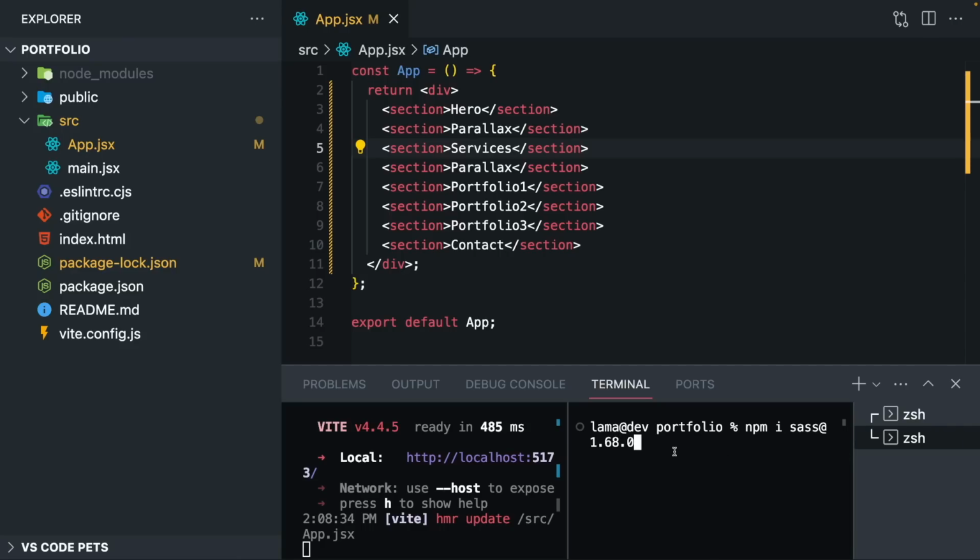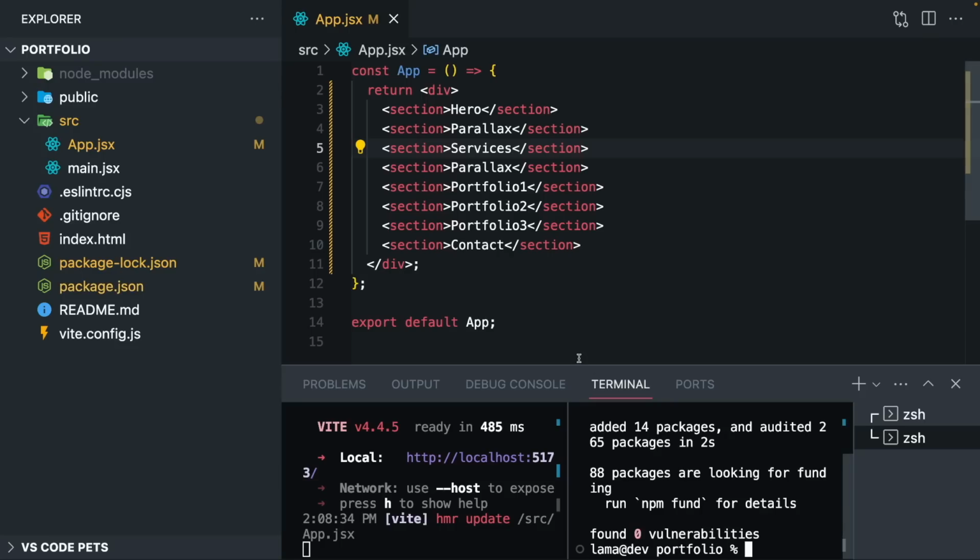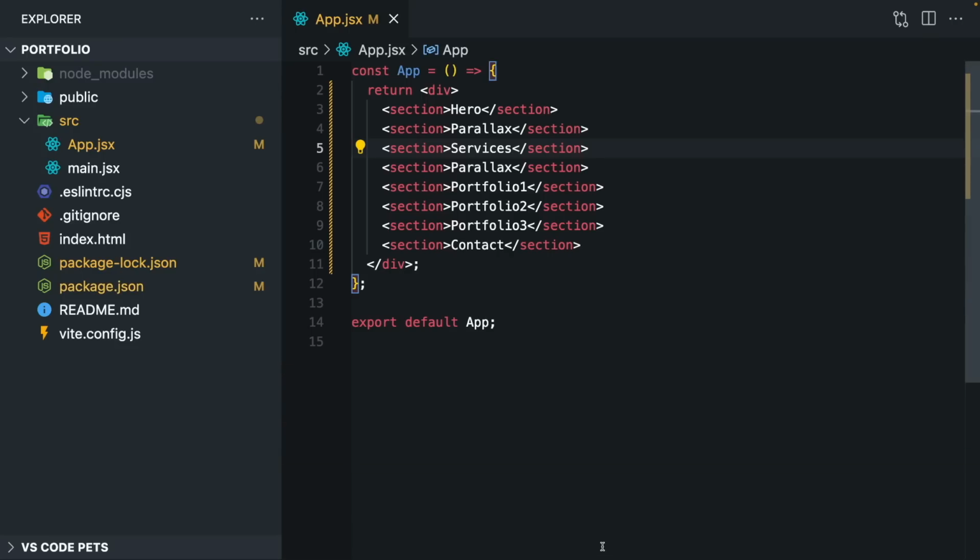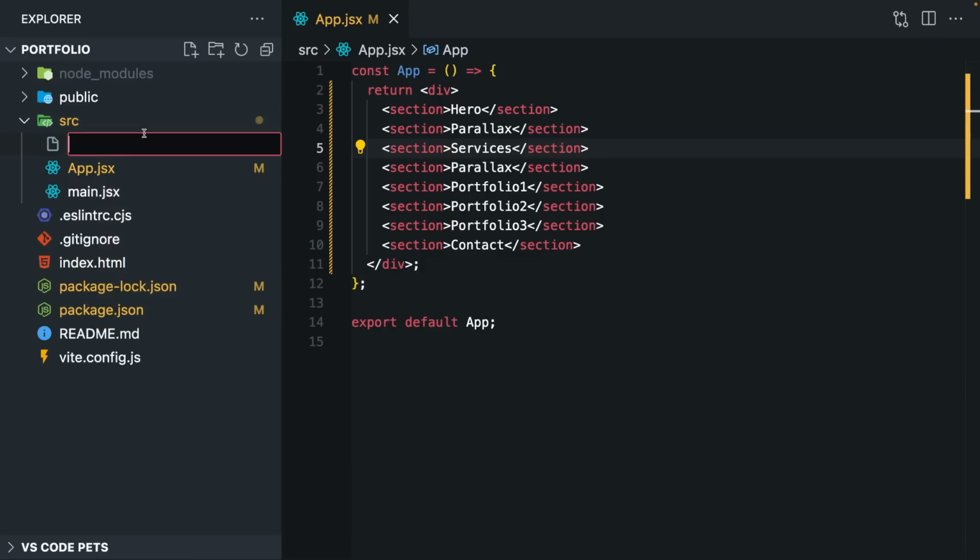Why am I doing this? Because as I told you, if you watch this video after, let's say 1 year, you might have some problems if you are using different versions. This is how we can prevent this. I will press enter. Okay, let's shrink this back and create our file. I'll say app.scss.